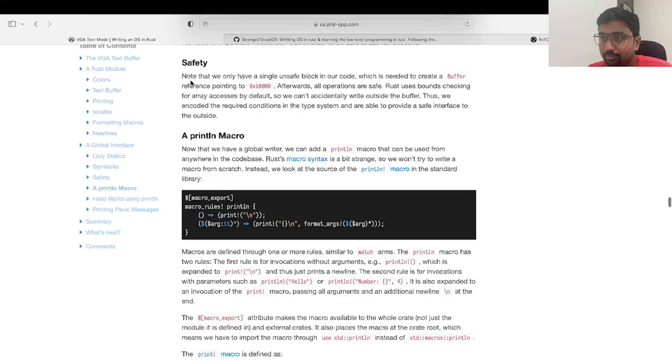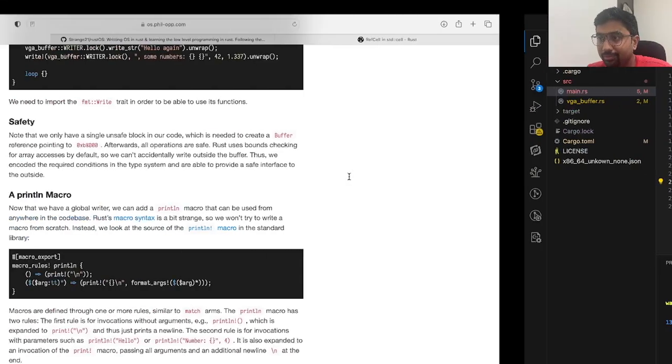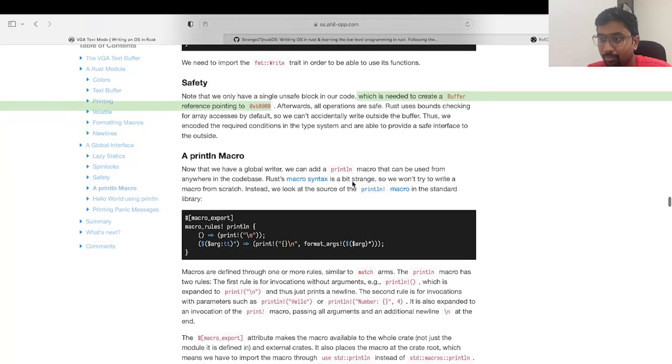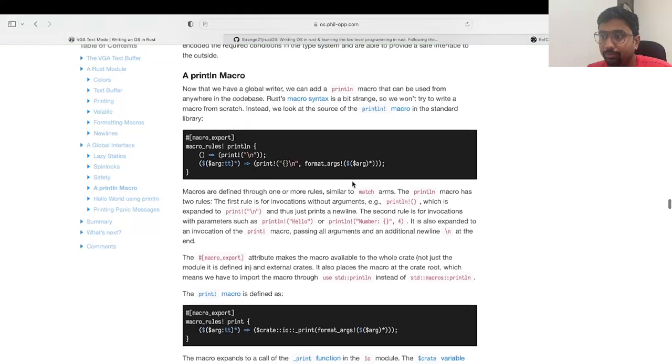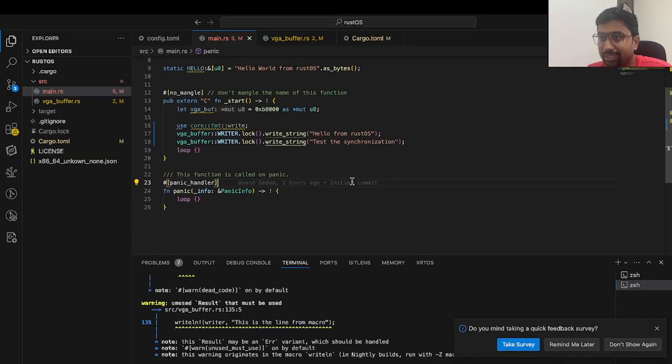Here the author is talking about the safety as well. So until now, we have got rid of our unsafe block, and we have only one unsafe block, which is needed when we are creating the buffer for this particular pointer. Now this is a raw pointer, that's why we need an unsafe block. So that was about the safety. Now finally about the println macro, how to create a println macro of our own. Let's dive into that. But do we want to test this before that?